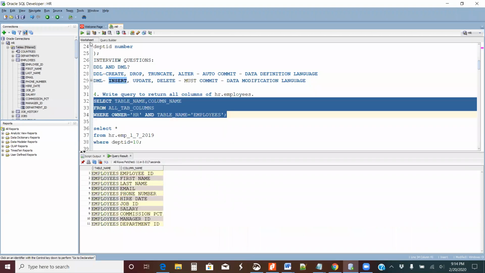Okay, is that clear? So once again, anytime a table and column is created, that information gets stored into all_tab_columns. Is that concept clear to everyone? Zia and Irfan. Zia. Okay, very good. Okay, let's go to the next question.